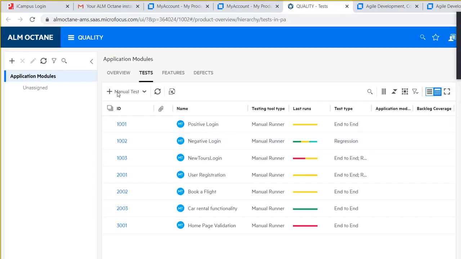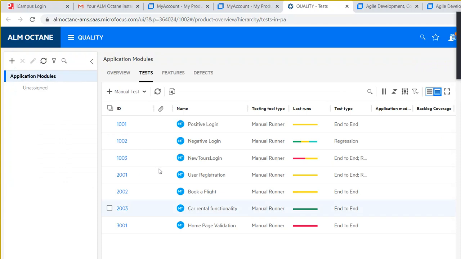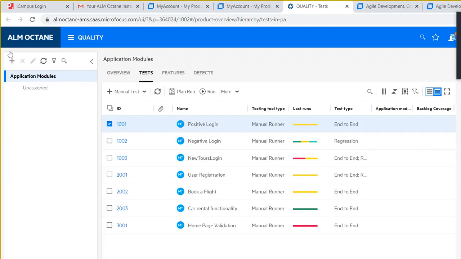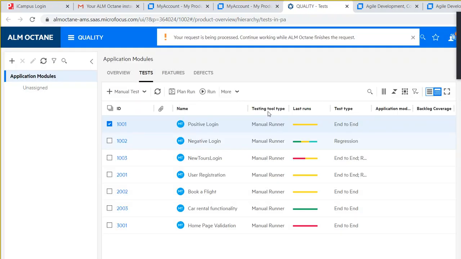Okay, now let's say this bouquet flight, this particular test case, or let's go back. Let's say this positive login. Let me see what steps I have here. Let me delete this test case. This is not a good test because the URL is not good. Delete that, the positive test case is gone.